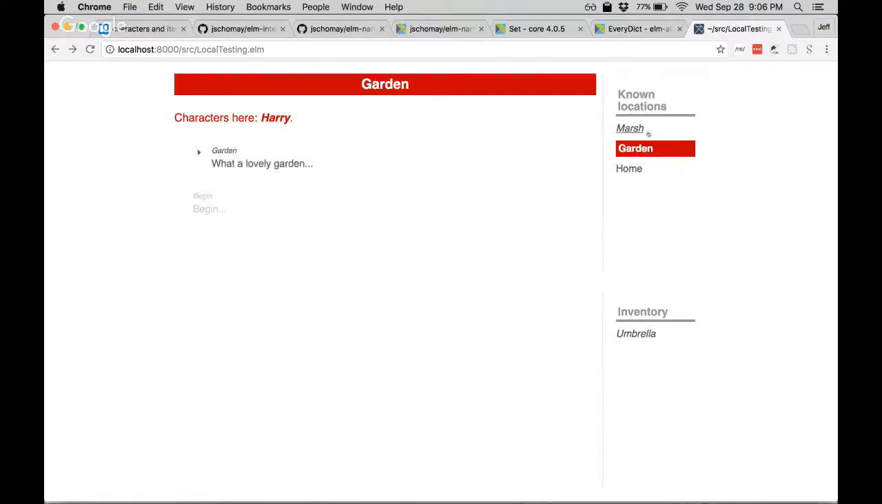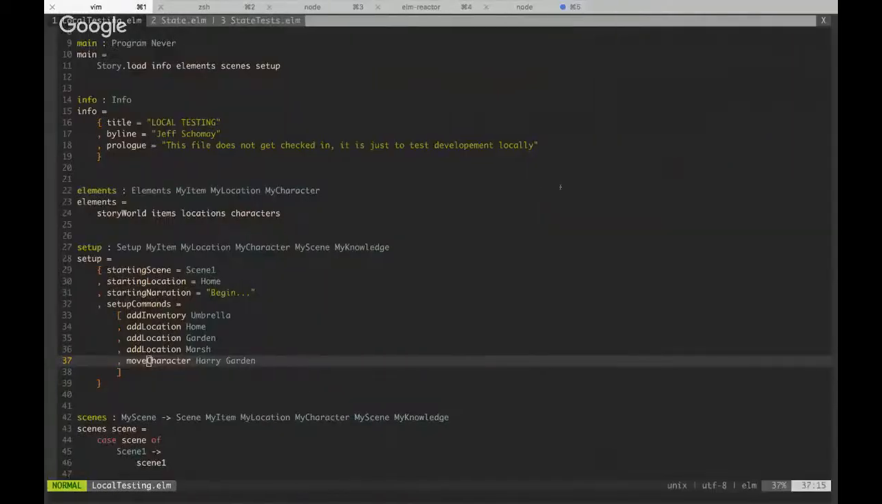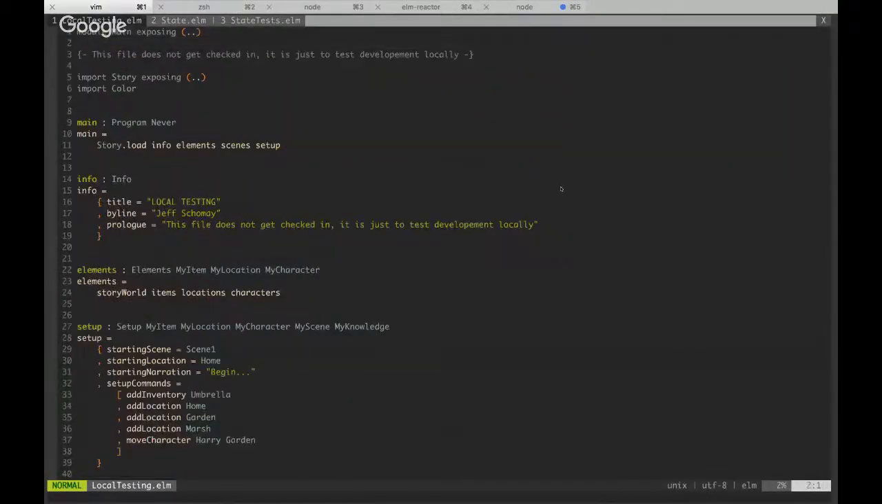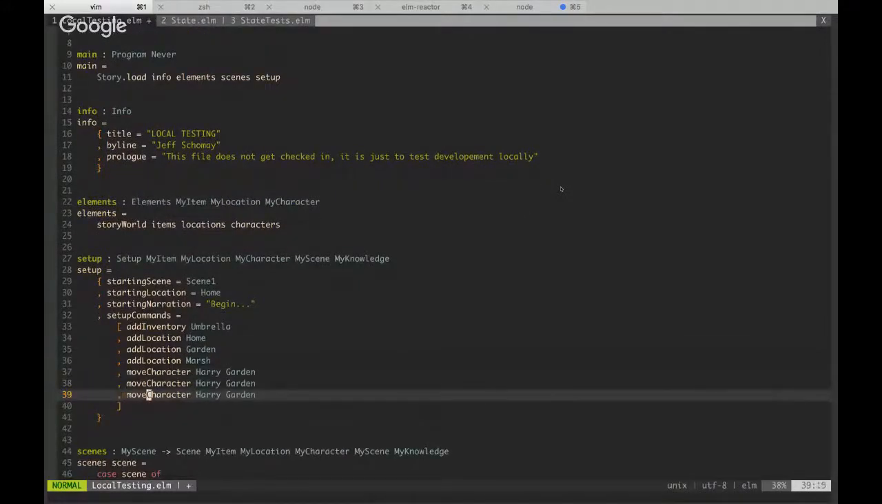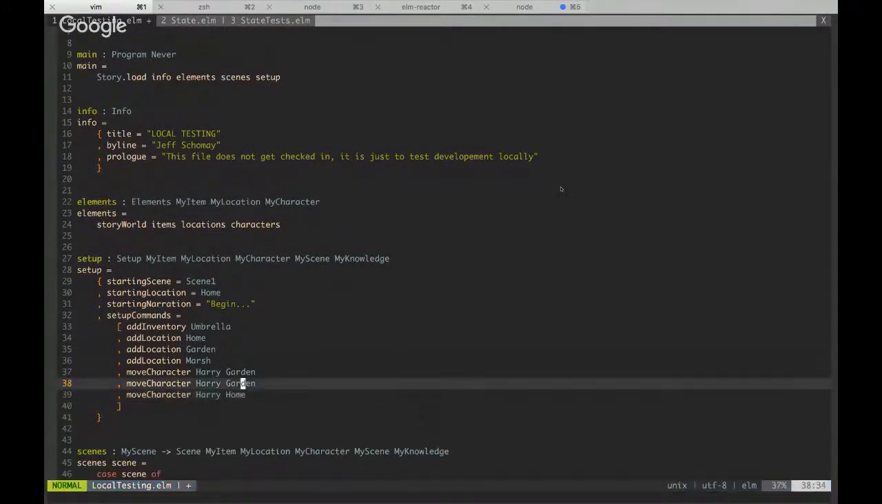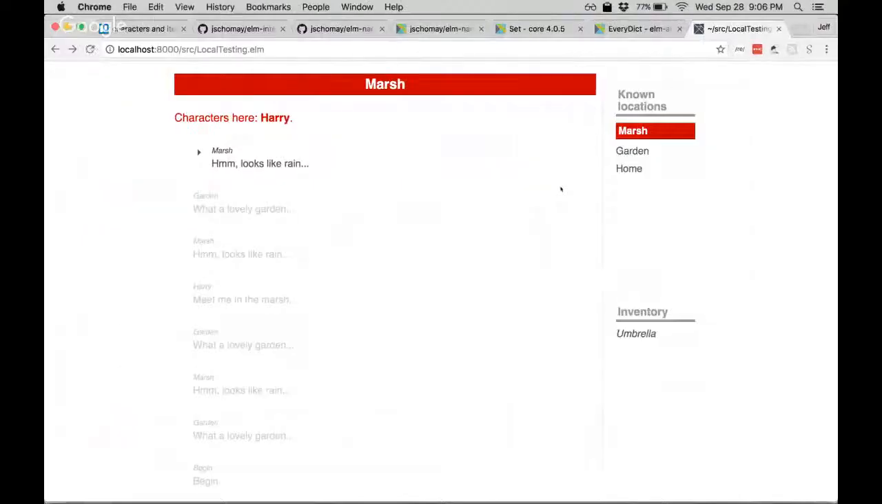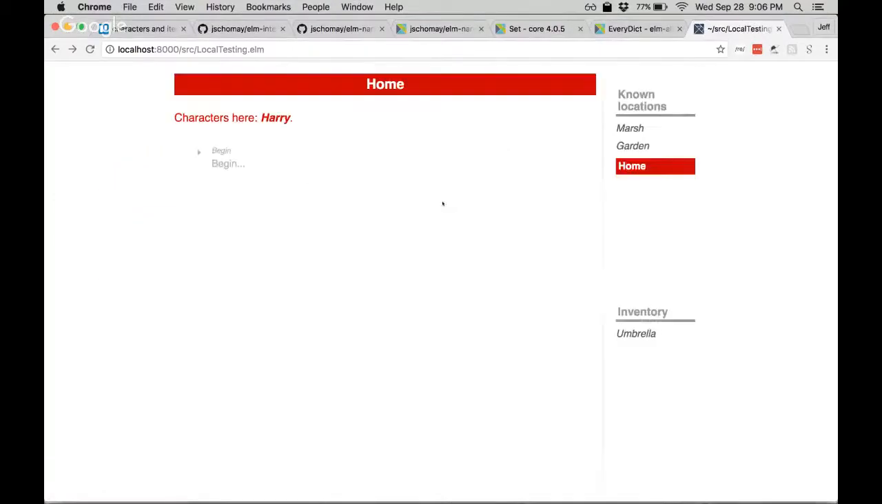So let's see if it works the same way as it did with the list implementation as it does now. So Harry should be in the garden, but not in the marsh. And if we click him, he should disappear from here, go to the marsh, and there he is. That's cool. And just to prove this one, if I do this again and change this to home, actually change this to the kitchen, he should just be home. There he is at home, and he's nowhere else.